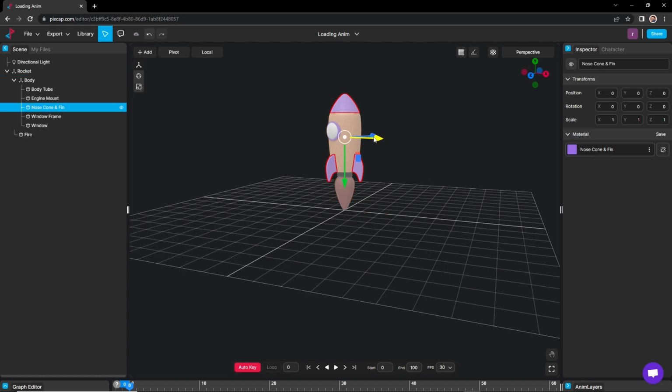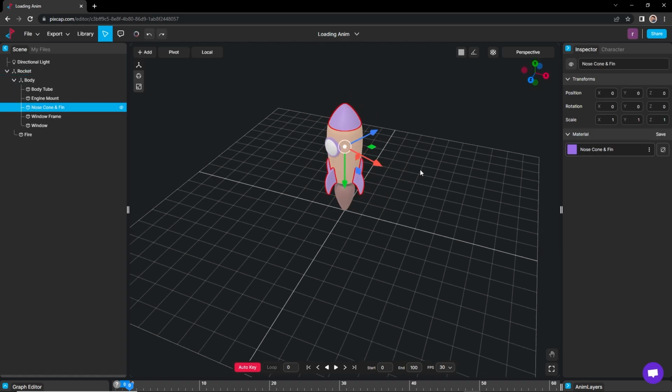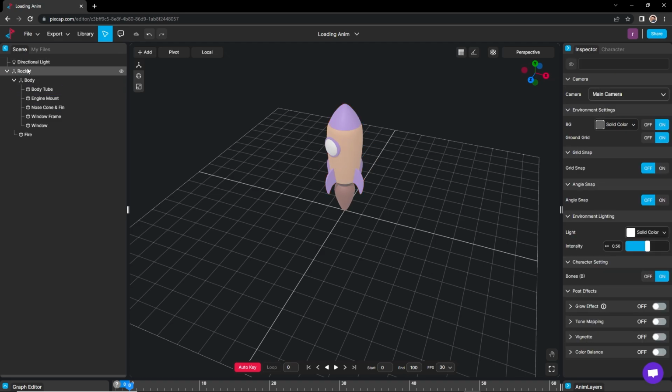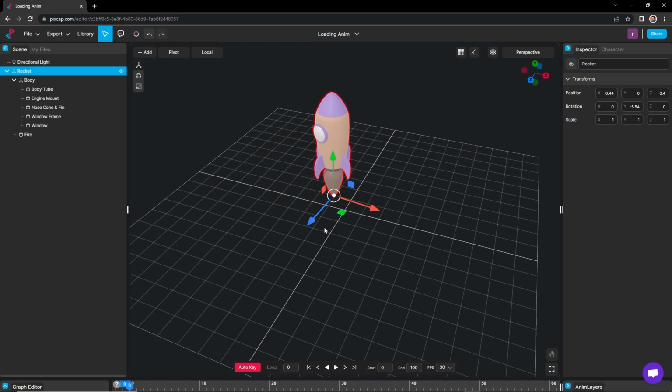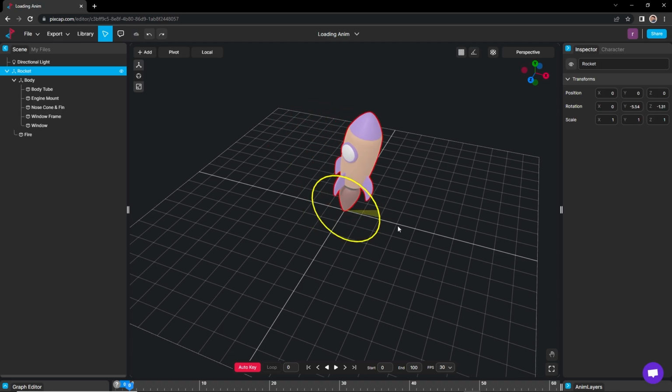If you double click on an object, you can access different mesh layers. You can also move the object by dragging these arrows. For rotating objects, you can select this rotation tool so you can rotate in this way. You can also scale the object by using that scale tool.